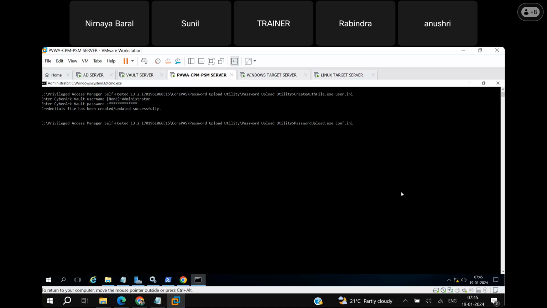So now we are executing that conf.ini configuration file. That configuration file contains our CSV file name. Whatever the file that we want to execute, it contains that CSV file name. Enter.